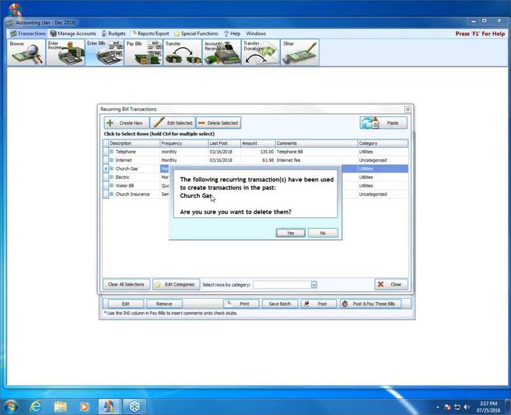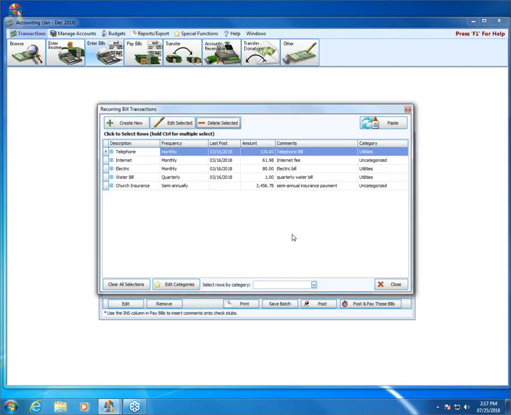It reminds us that we have recurring transactions that have been used for your church gas. Are you sure you want to delete it? Of course, I'm going to say, yeah, I know what I'm doing. I'm going to click yes, and that now takes it out of my recurring list. Folks, I would use recurring transactions whenever and wherever possible. It simply will help me speed up and make my job a lot easier. It speeds it up, and it also makes sure that I'm doing it correctly and minimizes my mistakes as a fallible human being. So I make mistakes. Recurring transactions just minimize that, okay?